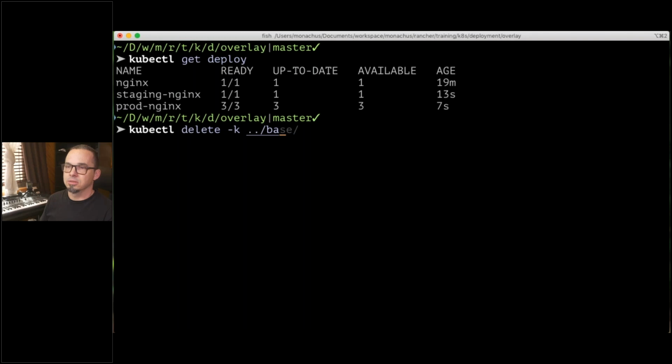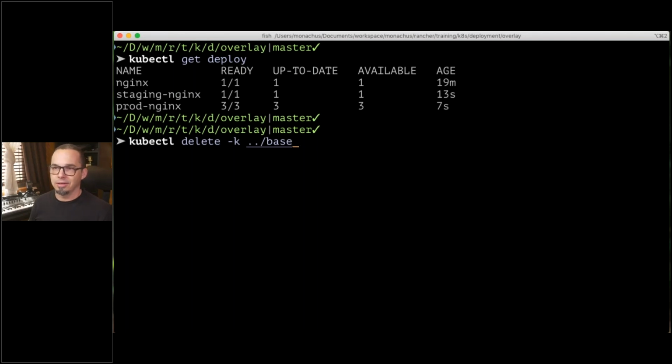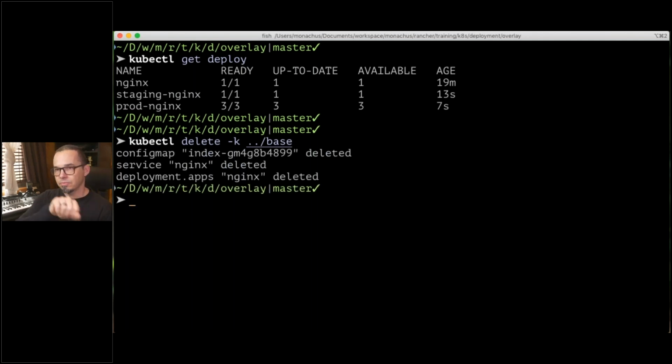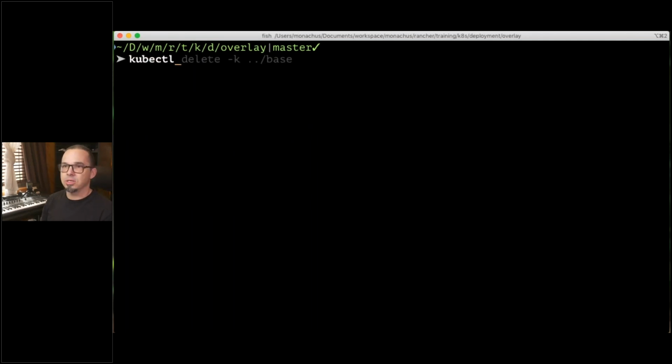The tab completion defaults to looking at the cluster for the thing instead of looking at the directory. So that was a pause just because I hit tab. So let's just delete the base.